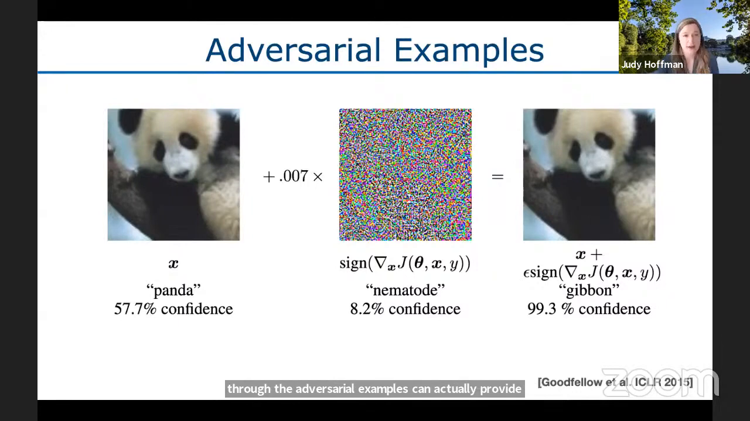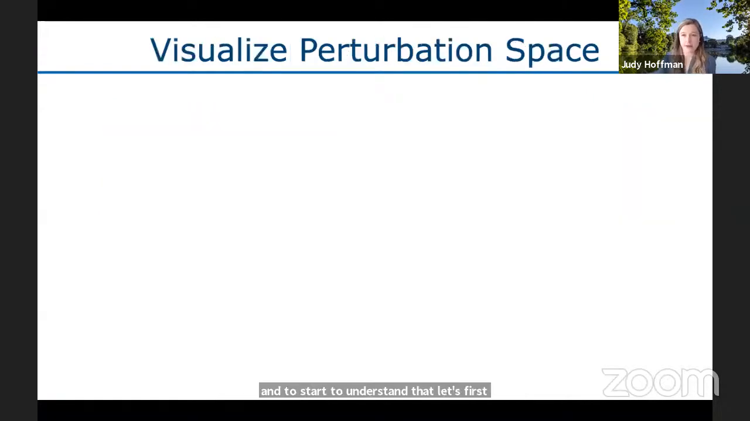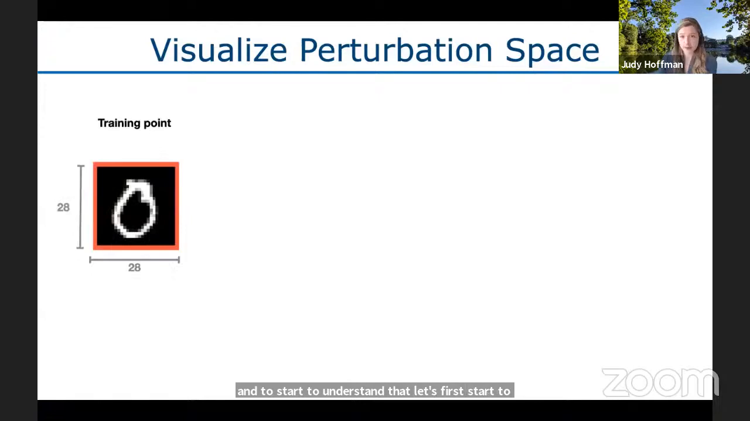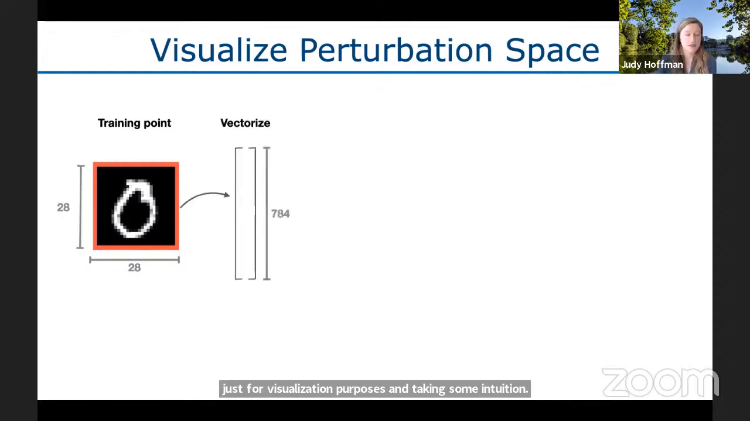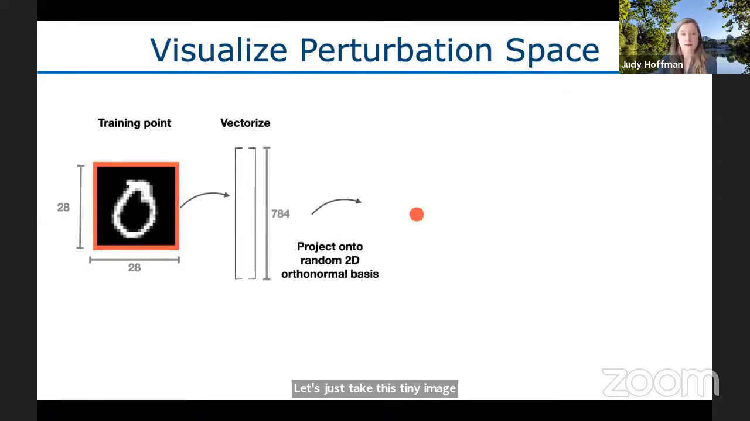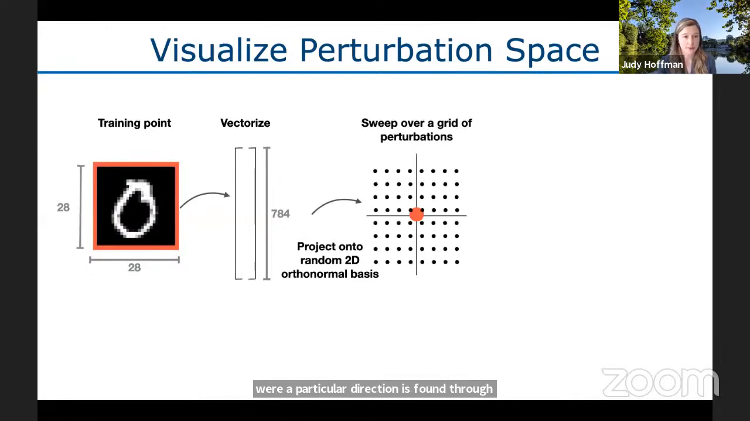And to start to understand that, let's first think about what an adversarial example does. Let's imagine we're taking this MNIST example of a 0. Just for visualization purposes and to gain some intuition, let's take this tiny image, vectorize it, and map it into a 2D projection space so that we can use visualization. For this particular example, we're using just a random 2D orthonormal basis, but you could imagine using other projections, especially projections where a particular direction is found through an adversarial approach.